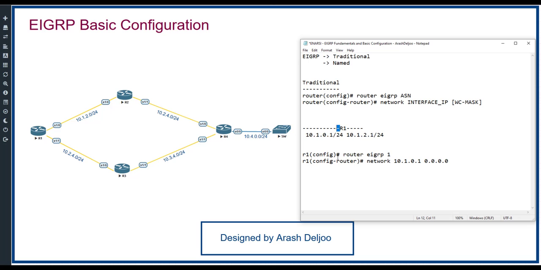Also, because we have 2 interfaces and we want to enable EIGRP on both interfaces, we should use again network 10.1.2.1 0.0.0.0. That's it. And here it means only on the interface with the IP address of 10.1.2.1 the EIGRP should be enabled. But let me show you another method for configuration.